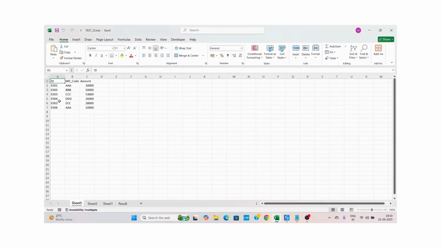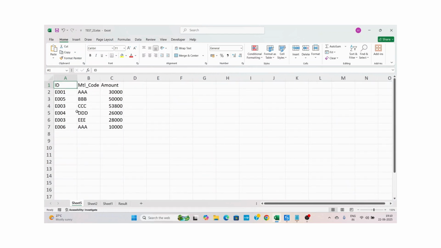Here we don't have any duplicate record. See, E001 EE AAA, you will not get that kind of option. Here we have AA but not E001, so my bot is going to write the AA and E006. You can check again: E005, E003, E004 DD. Here we don't have any duplicate property. So that is nothing but the GroupBy method.